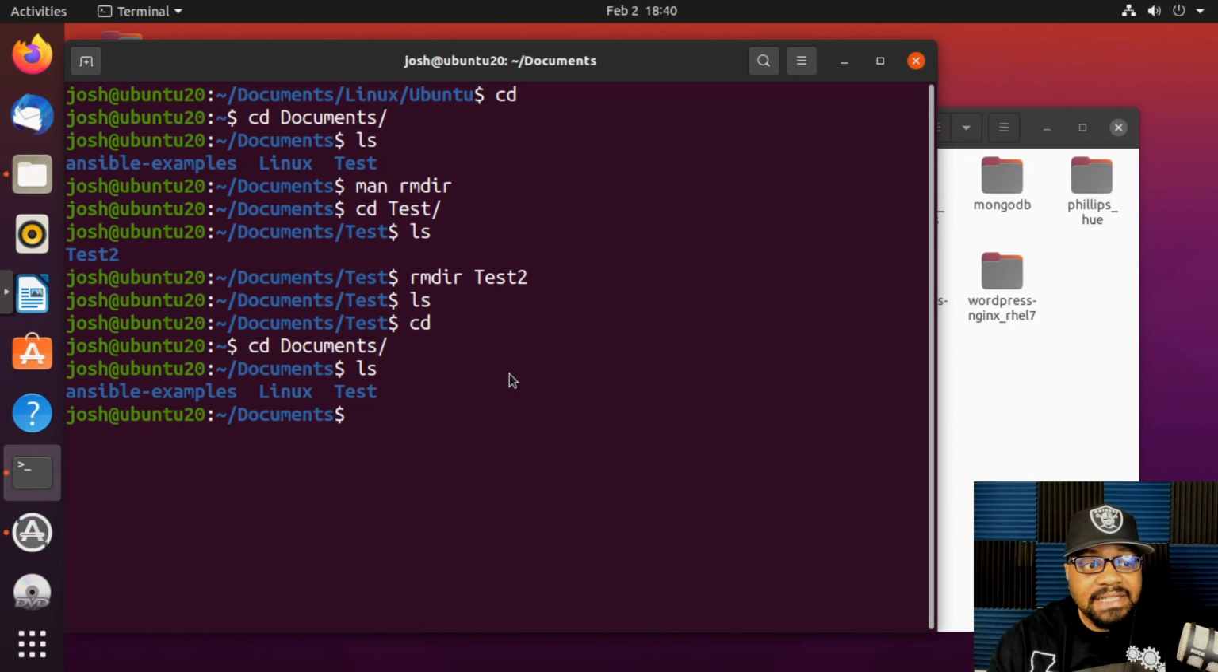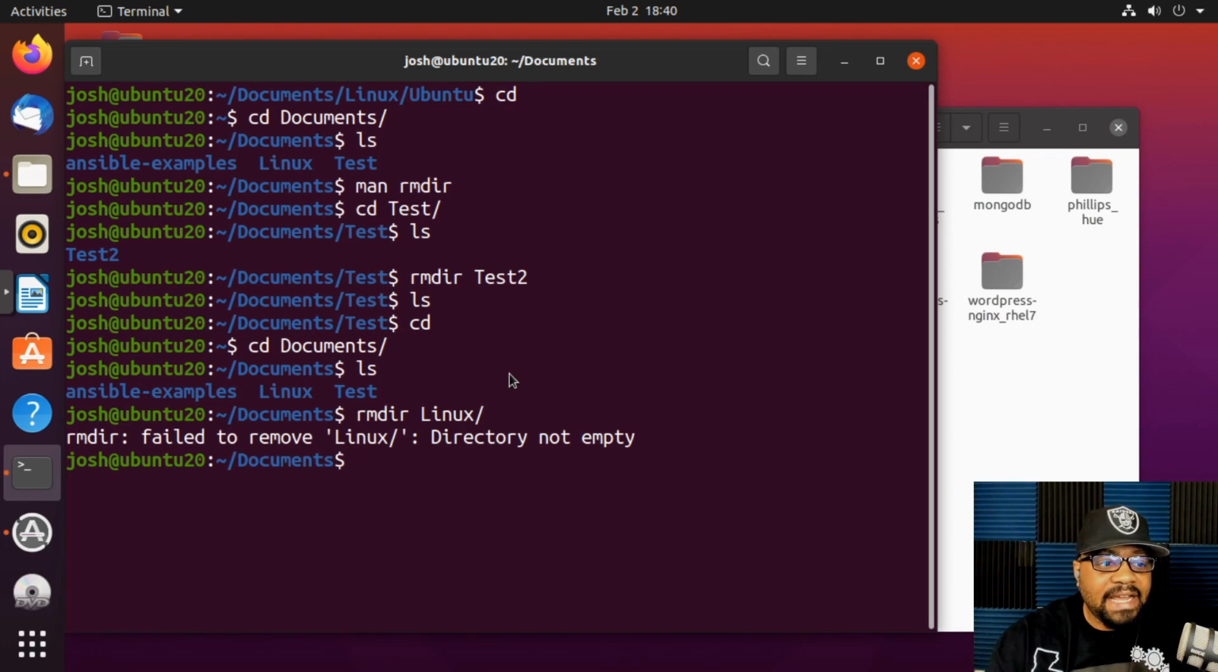Now we know that the Linux folder has multiple folders underneath it, and just to show you, you cannot remove a directory with a directory. I'm gonna run the remove command against that Linux directory that we created and press enter. And as you can see, it says failed to remove the Linux directory because it's not empty.